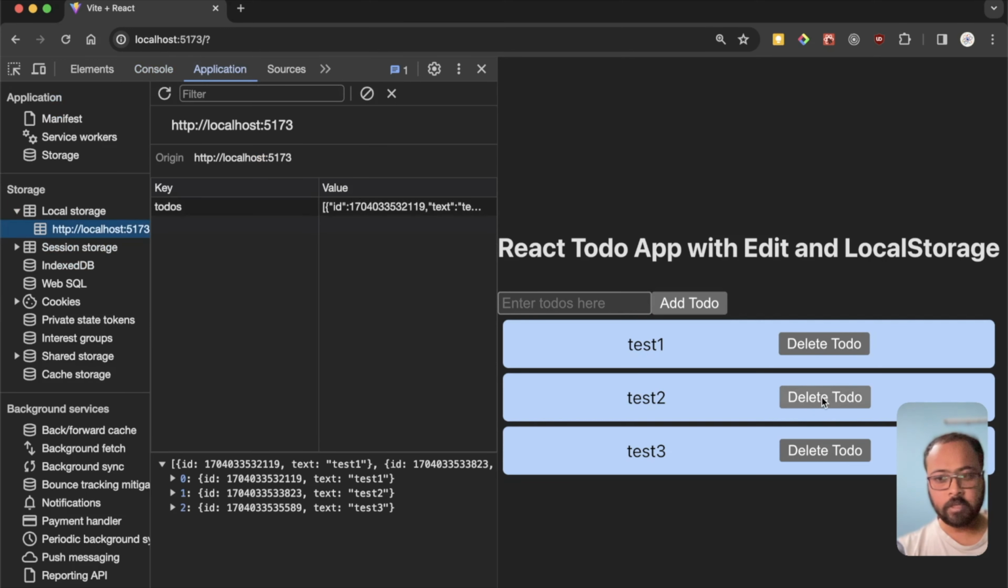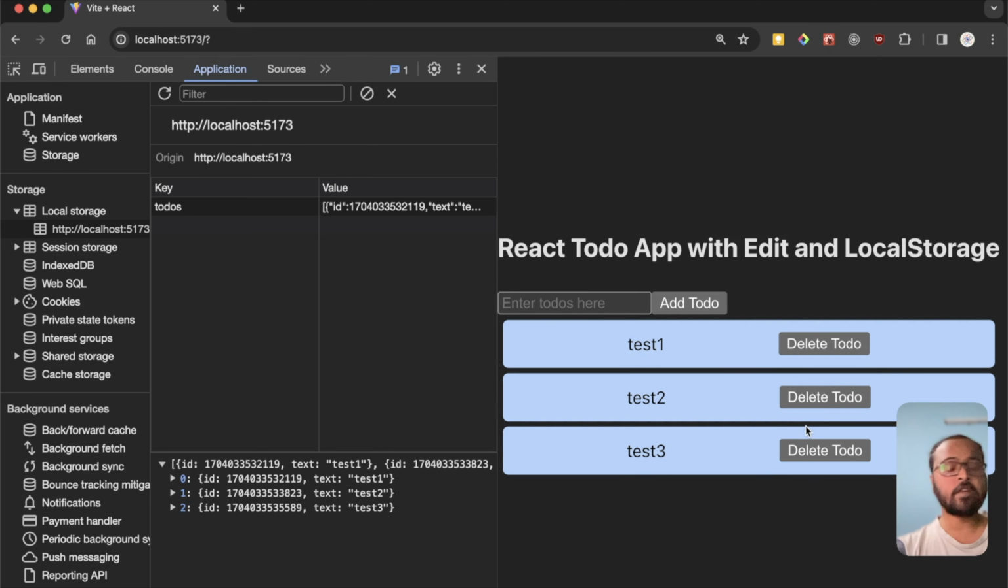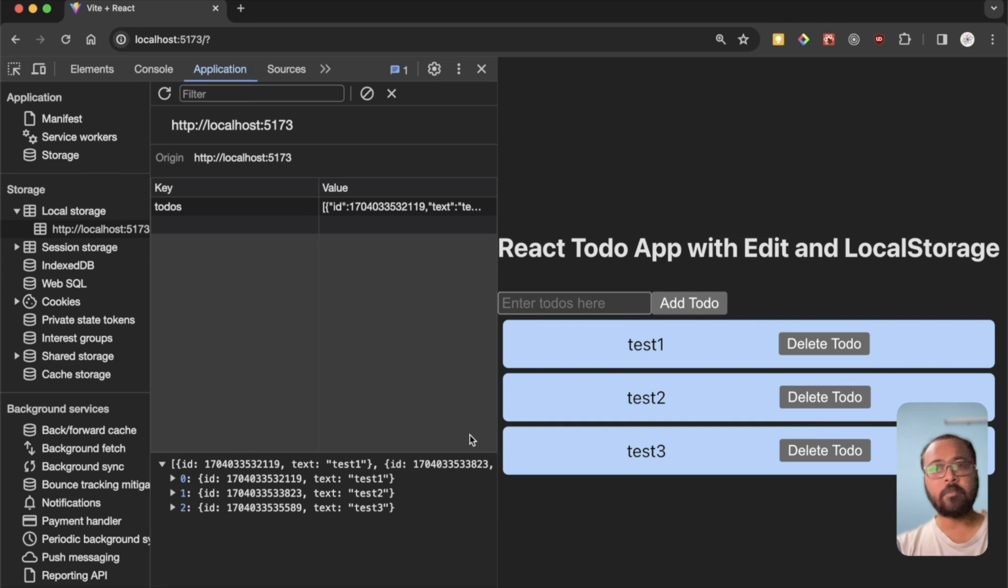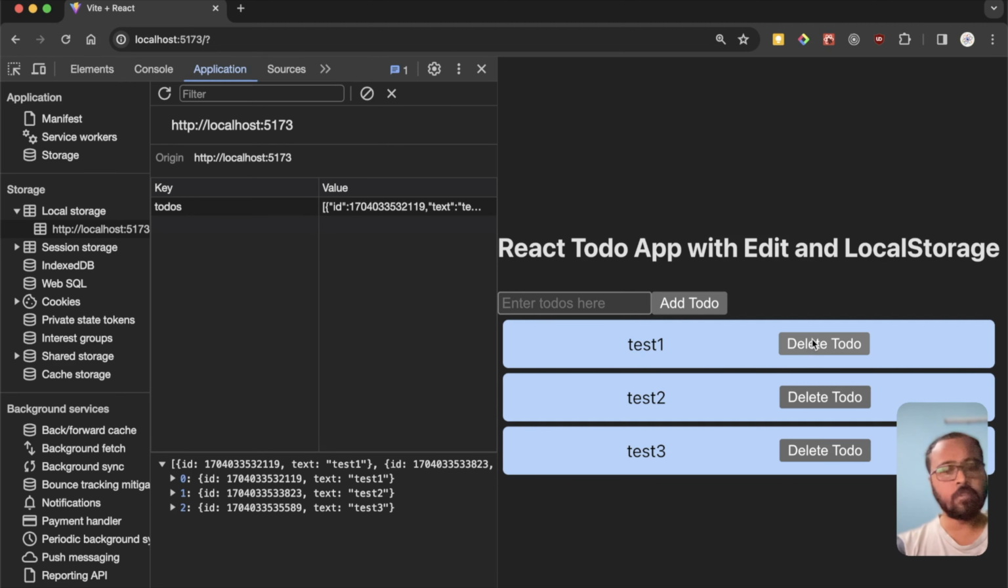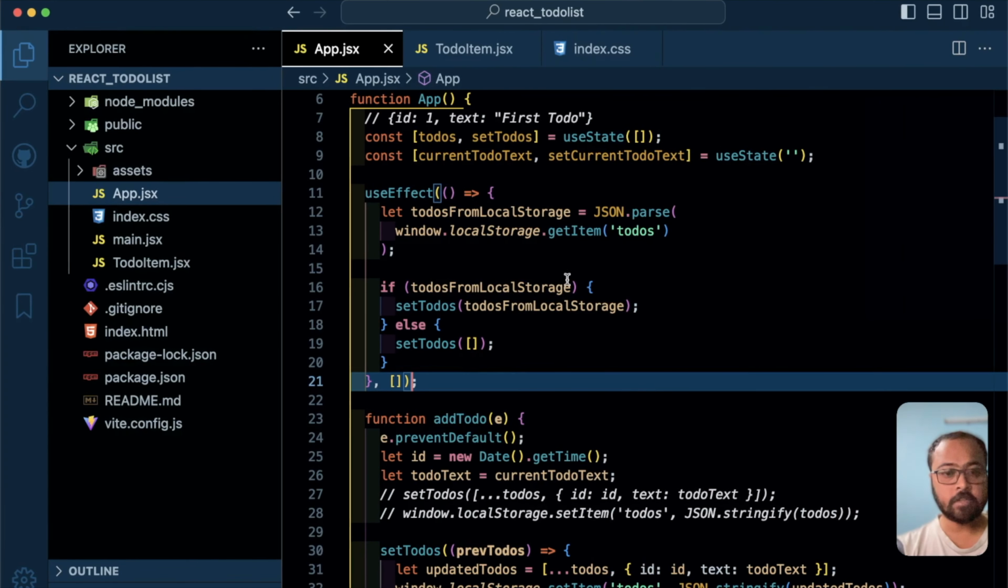And if we try to delete one, it's getting deleted, but it is not getting deleted from the local storage. Interesting. So if we refresh the screen, that data is still coming back. Okay. So the problem is basically if we delete one to do, that is getting deleted from the state, but that is not being deleted from the local storage. So now let's try to fix that.